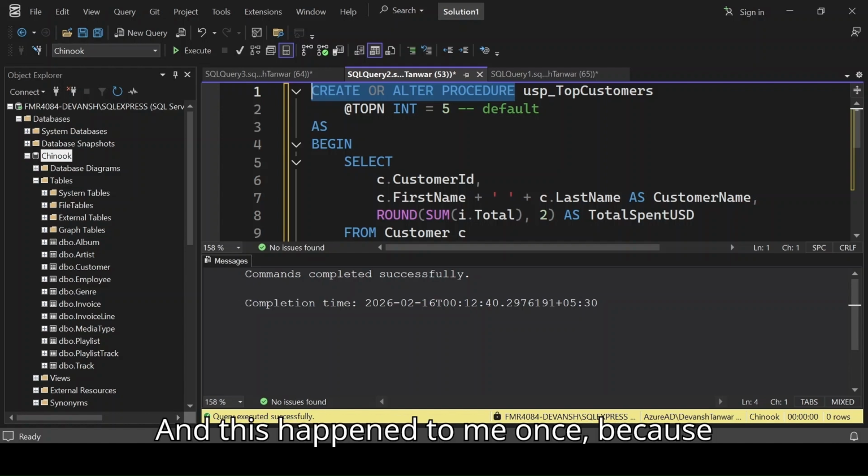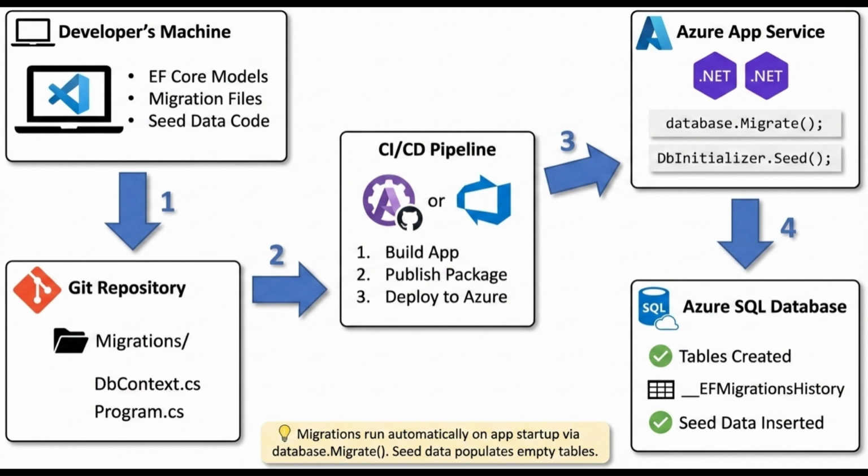And this happened to me once, because this one time I was asked to seed a few procedures to our database via ORM's migrations, and I created the migration file for that, got my PR approved, and everything looked fine to me. But when I deployed the code, the app service that we deploy onto, it blew up. And I'll tell you why that happened.